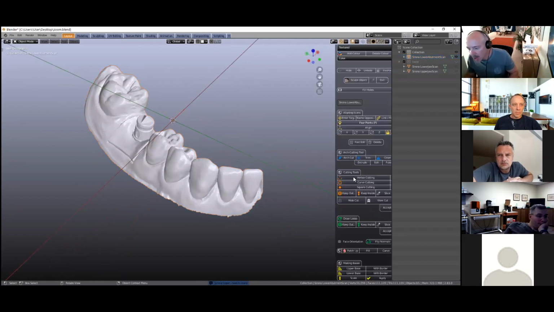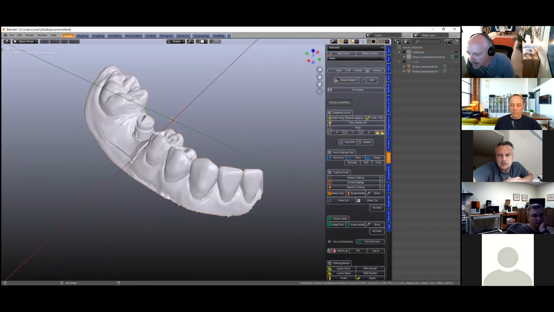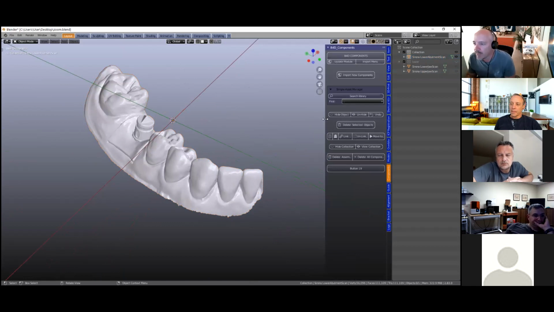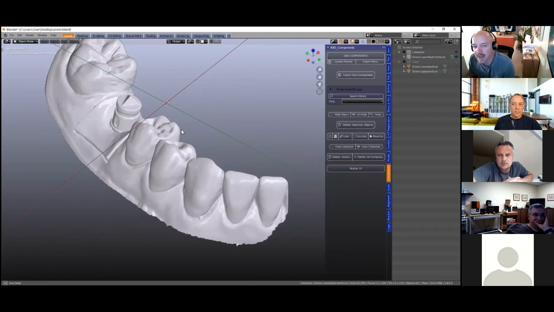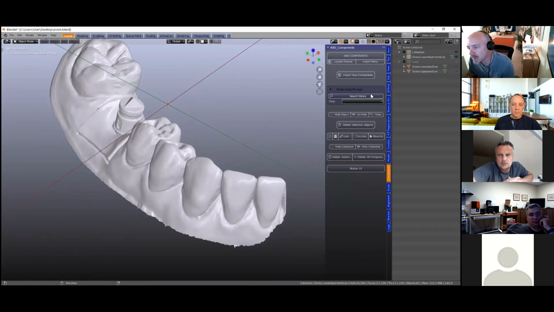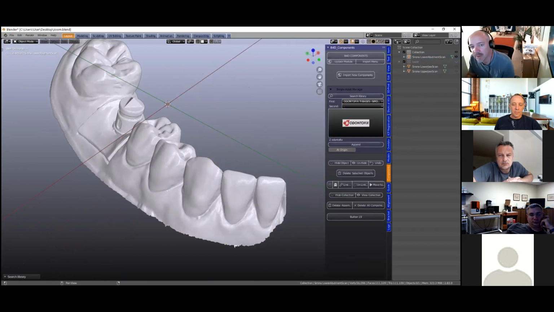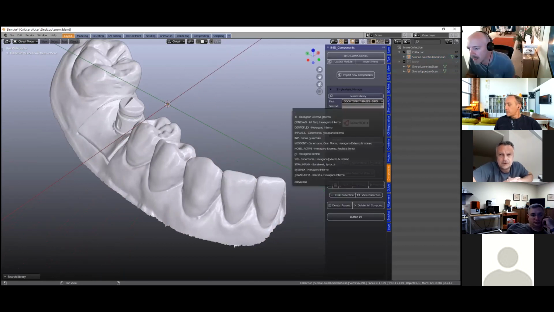So let's go to our component library. In the component library, now this is an Odontifix implant scan body, so we're going to look for Odontifix. I think it's a Sirona, if I can remember correctly. Yeah, it is. Which one should we take? Straumann or? Oh, it's irrelevant. We'll take a Noble Active.